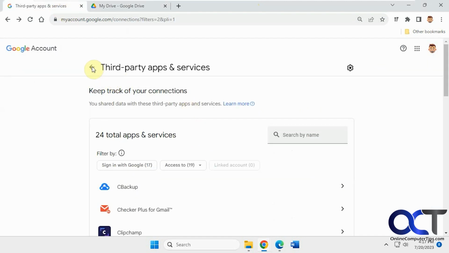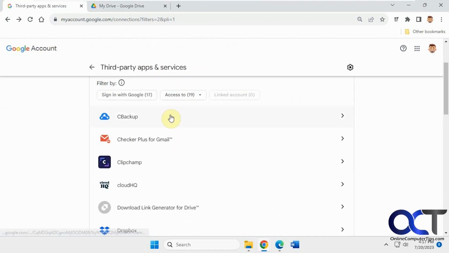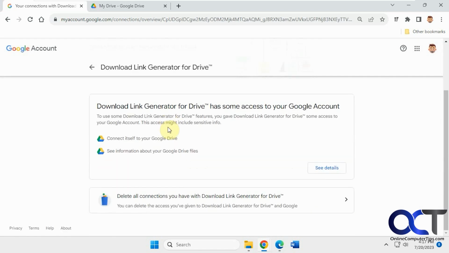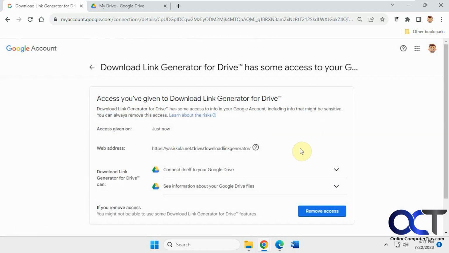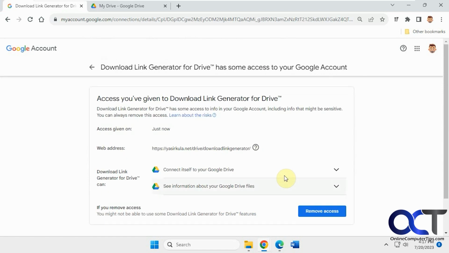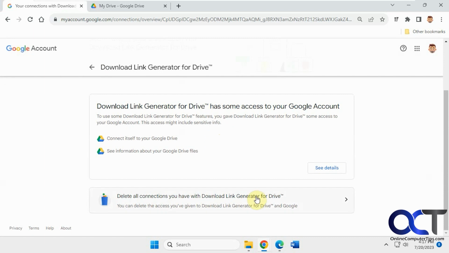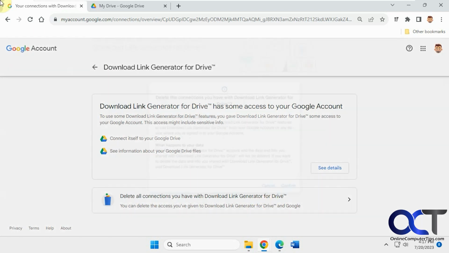All right, so if you go to this website here, which I put in the description, it's the third-party apps and services under your Google account settings. And you can see what apps you have here. So here's the one I just installed. If you click on it, it tells you what it's going to do. You can see details. Connects itself to Google Drive and sees information about your Google Drive files. And you can click on Remove Access. And there's also an option to delete all connections you have.